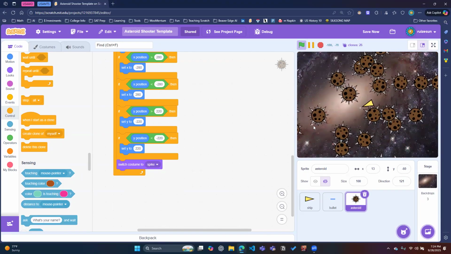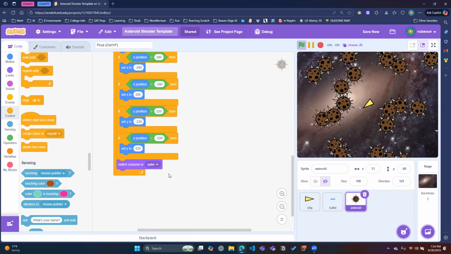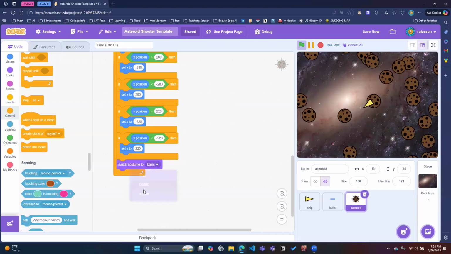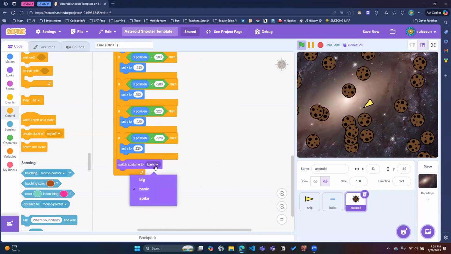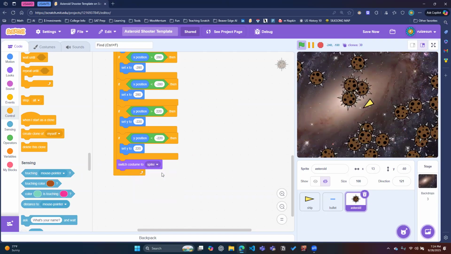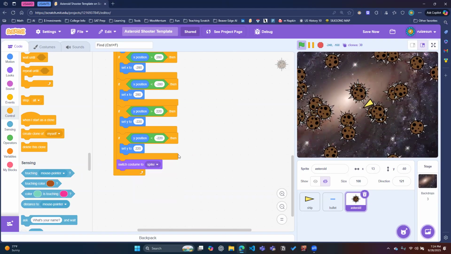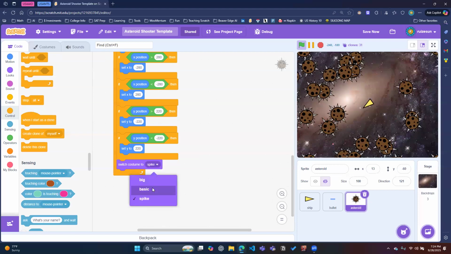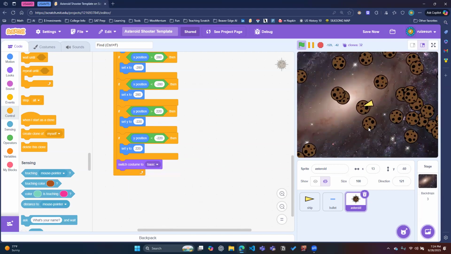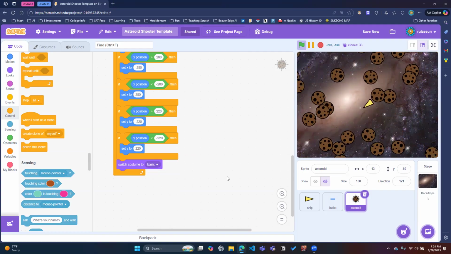Wait, what did you just do? I'm just showing that you can change them. So you can change the costume. You can change it from basic to spike at the very bottom of the when I start as a clone. So this just changes what the asteroids look like. You can see on my screen that when I select spike, they all have spikes, right? When I select basic, they all have the regular one.